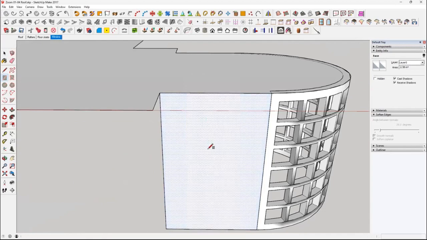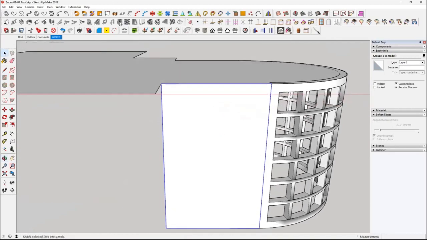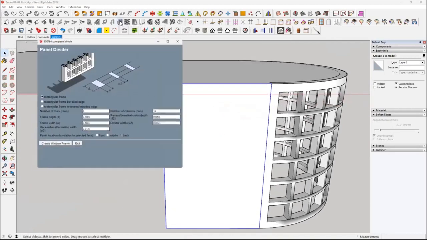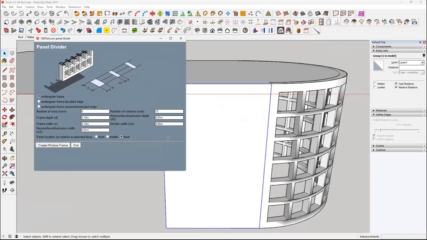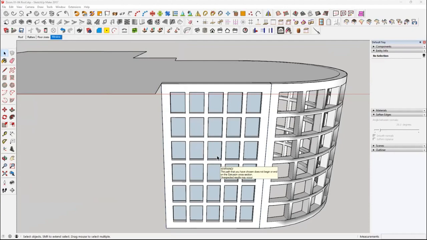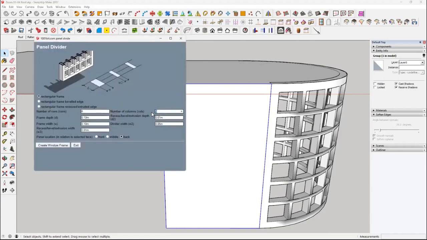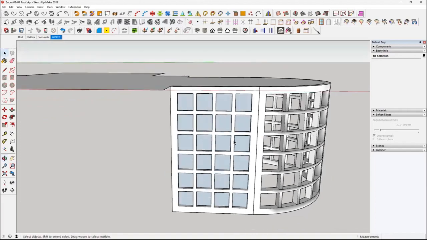Right click, reverse face, double click, right click, and make that a group. Now we'll go to our window plugin again, divide selective face into panels. It takes note of the one before, but we don't want it 12. We'll have 6 rows the same to match up, but we'll do, say, 5, and we'll see what it looks like. It's small. Do Control Z, have another go. Here we go. We'll change that to 4. Create window. And that looks a bit better.